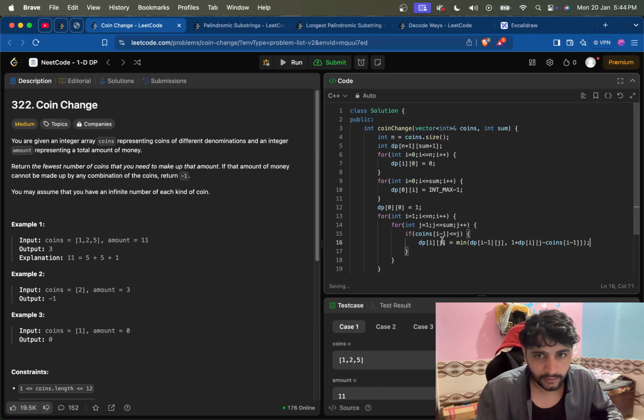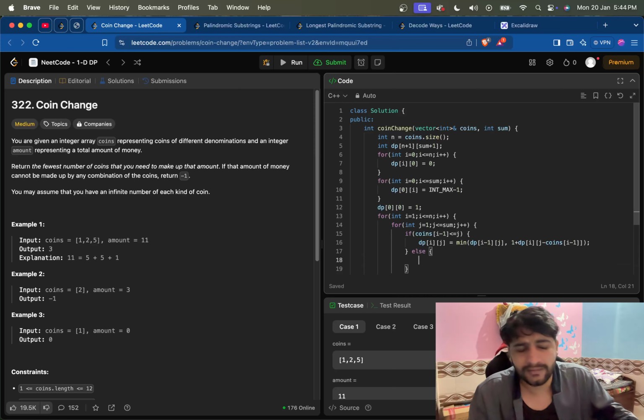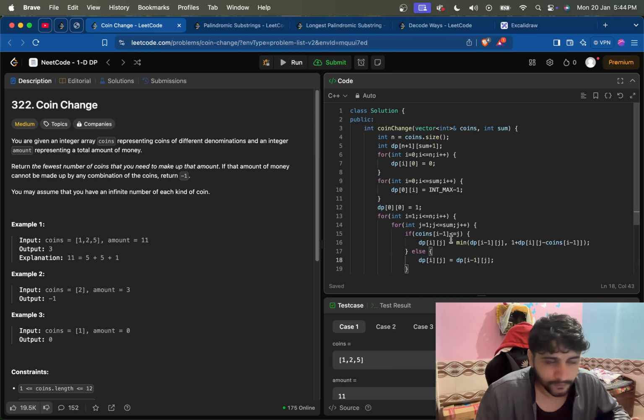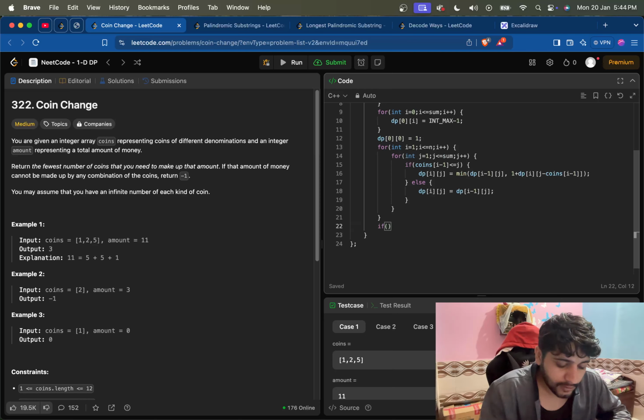Now we have to find a lower sum now. Else, if the coin is greater than that sum, then obviously we won't take it, and the answer will be same, dp i minus 1, j. Fine.